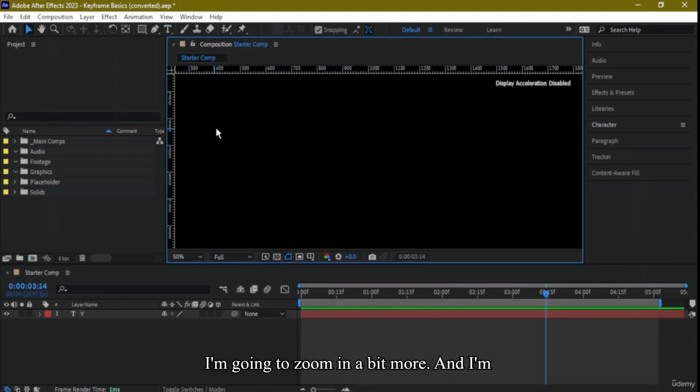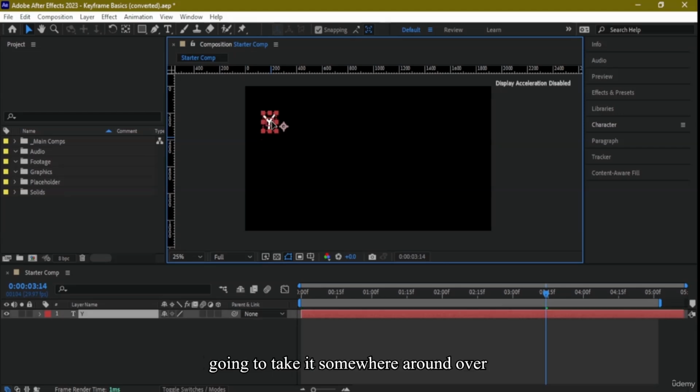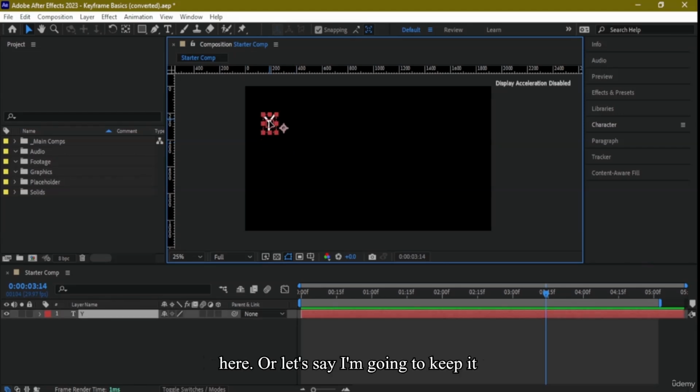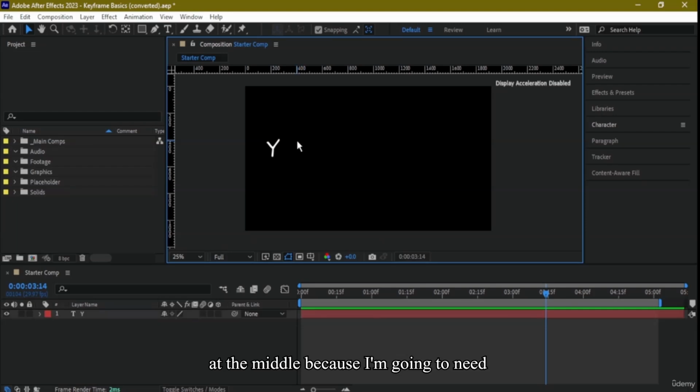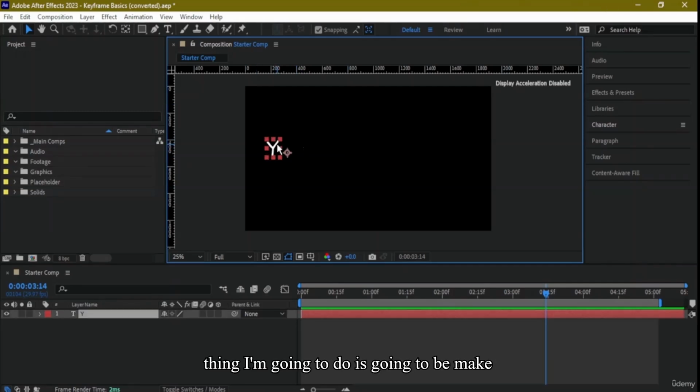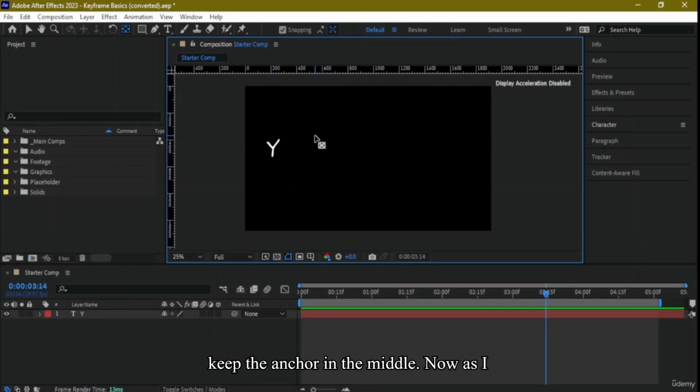Now I'm going to zoom in a bit more. And I'm going to take it somewhere around over here. Or let's say I'm going to keep it at the middle, because I'm going to need only one of these contents. I'm not going to need two of them. Now the first thing I'm going to do is make a decent, straight animation or movement path. The first thing I'm going to do is take this option, click on it, and keep the anchor in the middle.